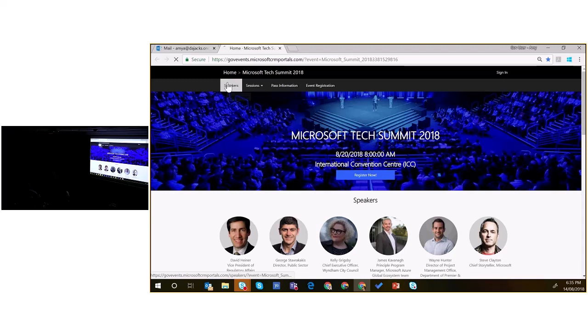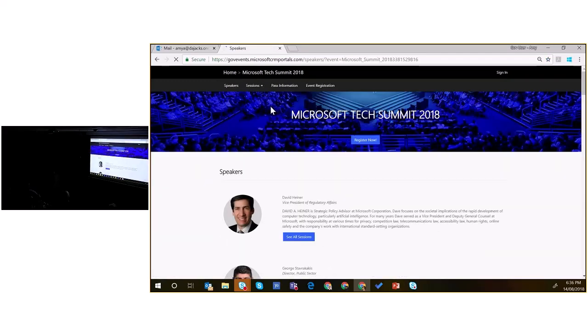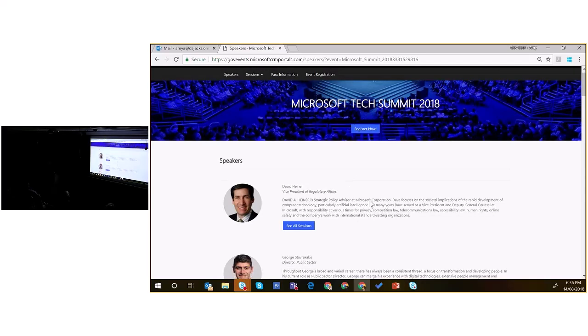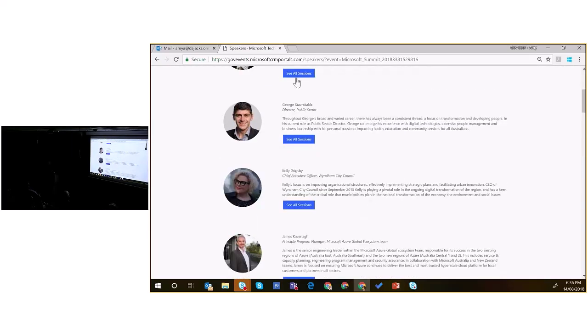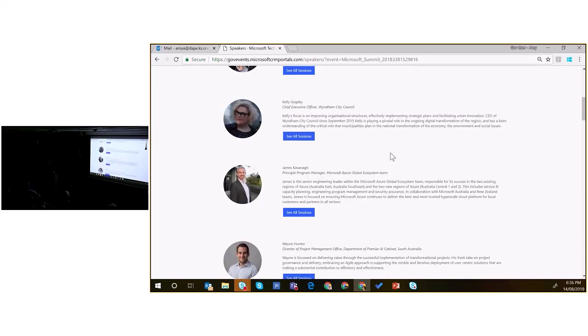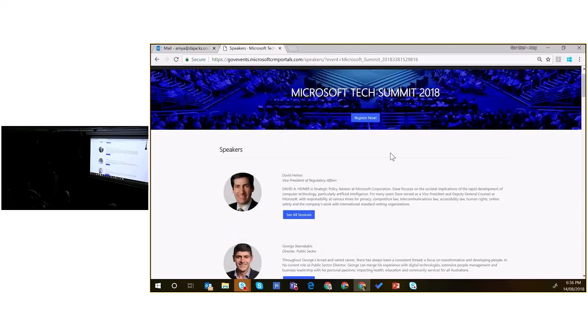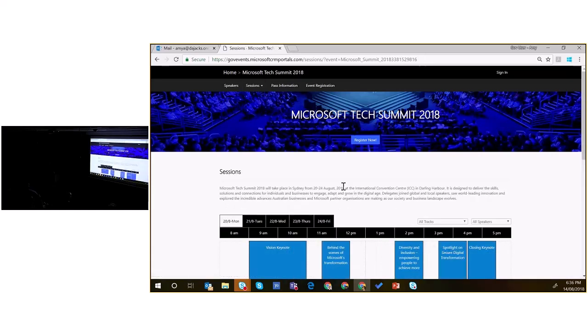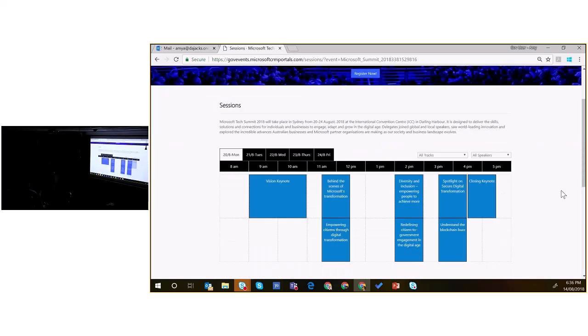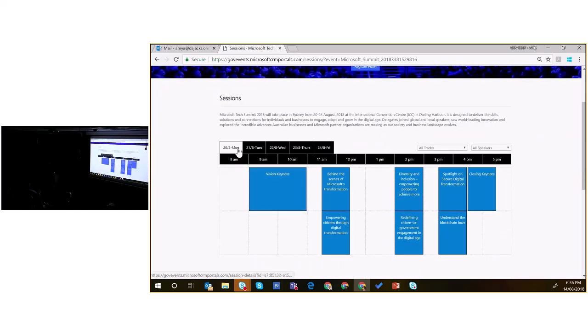I can go through and look at all the various speakers that I've got set up here. All this content is set up in the event management list and then published straight back out to the portal. You can see we've got all the speakers and all of the sessions they're part of. If I wanted, I can go into the sessions and have a look at all this before I've even started to register. You can see a calendar view of all the various sessions per day.